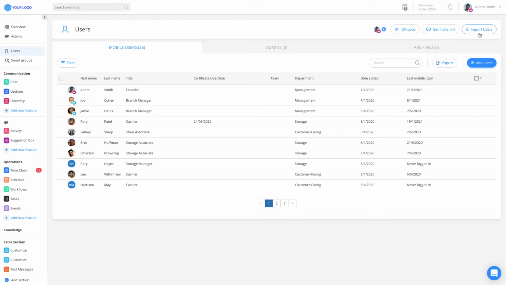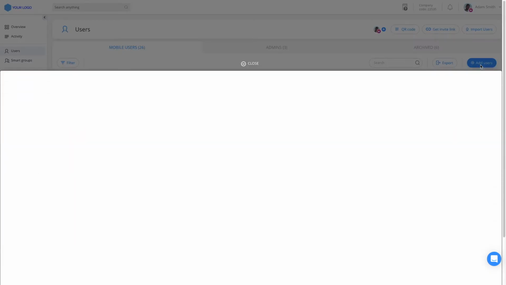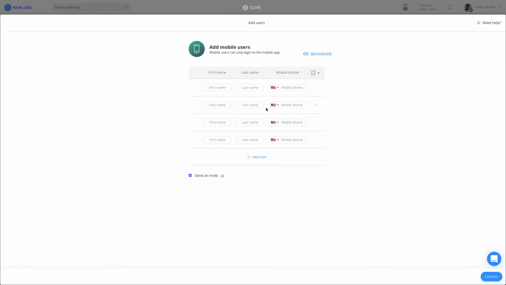The second method would be to add them manually by clicking on the Add Users button. Just click on it, add your user details here one by one, and make sure to remove the checkbox saying Send an Invite. That's it.